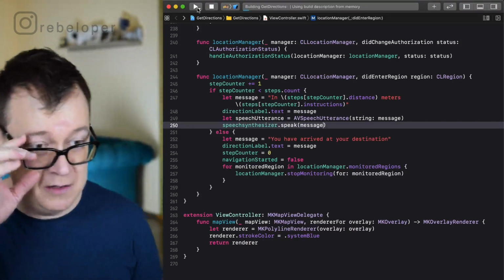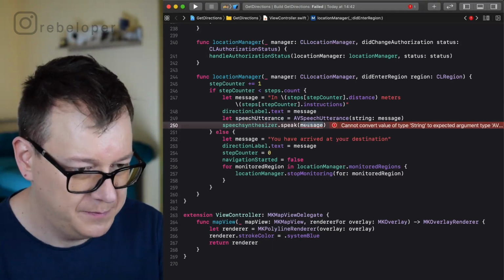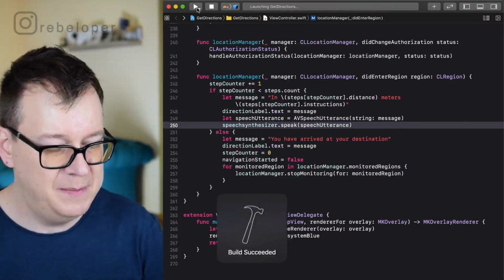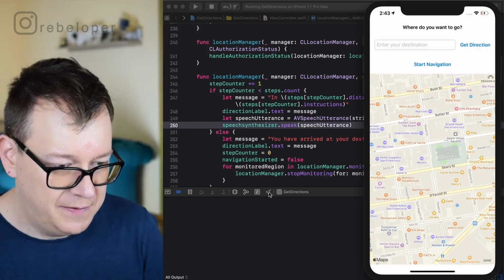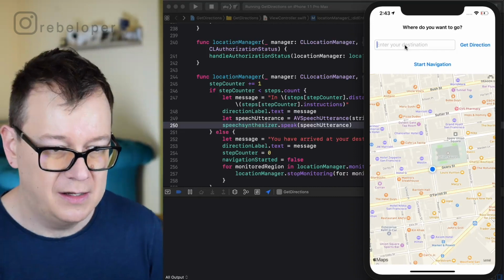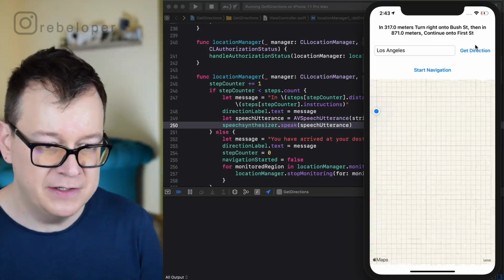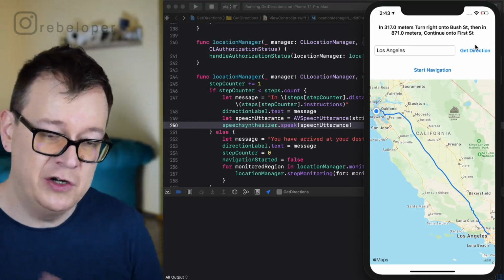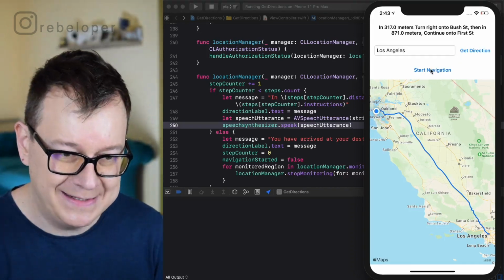Now, finally, let's test it out, and hopefully all of this works. Oh, there we go. Fix that. So let's just simply build and run, and hopefully we will be a-okay. So we are currently in San Francisco. A-okay, working. Let's go to Los Angeles. Okay, let's get their directions. In 317.0 meters, turn right onto First Street. Then in 871.0 meters, continue on to First Street. Okay, and now let's start the navigation.